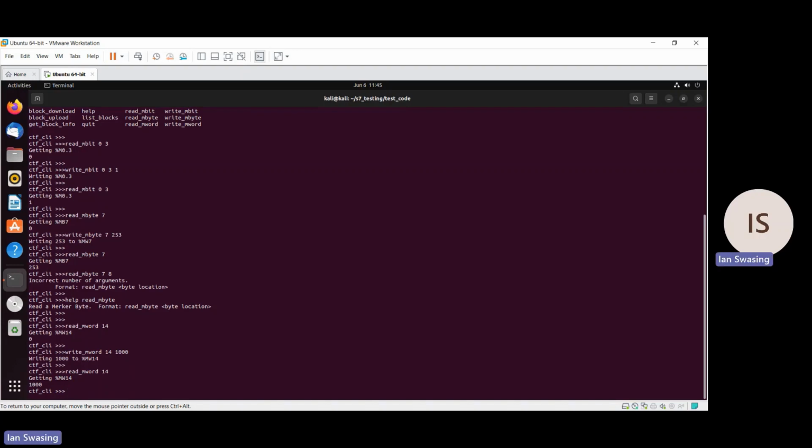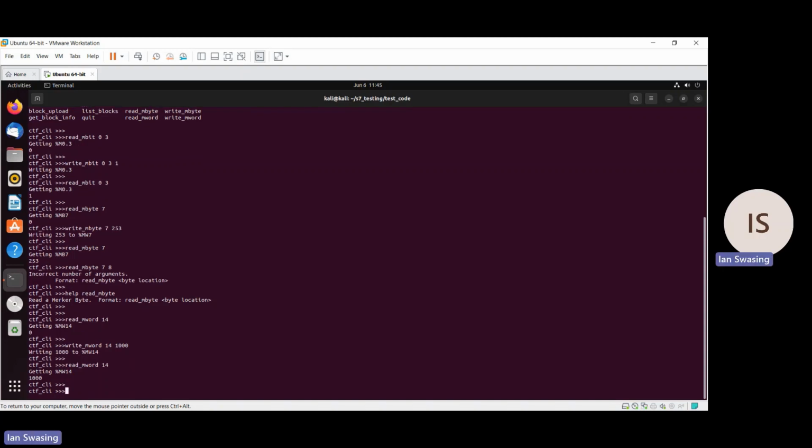Now we're going to transition into the block commands we've provided here. To start, we're going to use the list blocks command to see how many of each kind of data block is available on the current connected PLC.